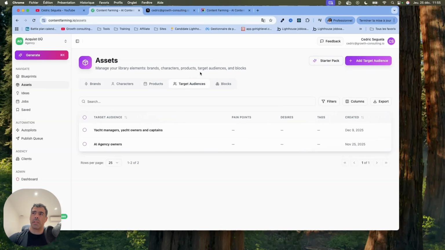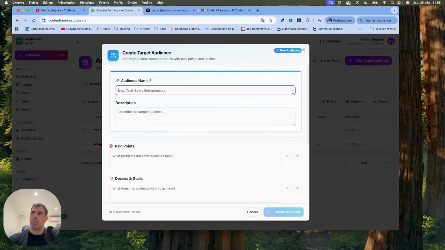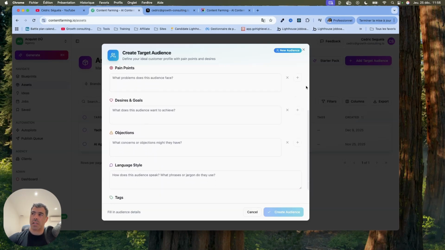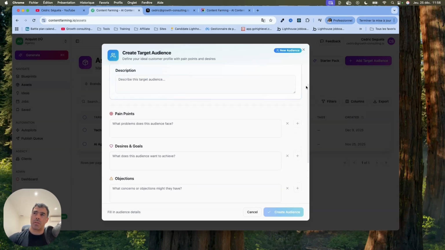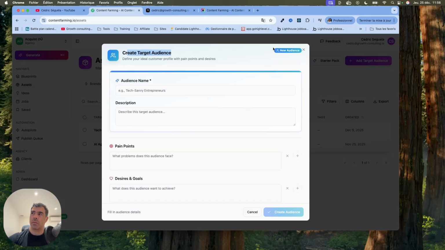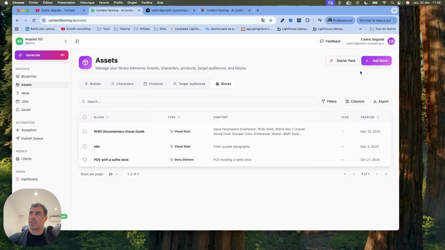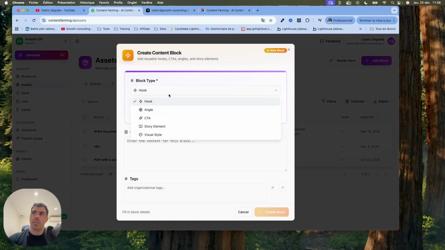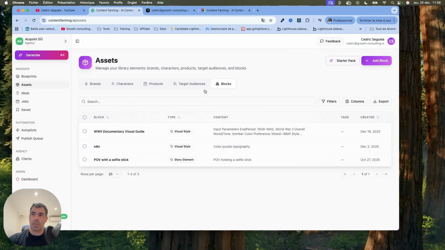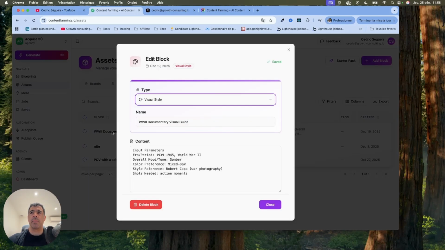Next, you can also do it for target audience. This is a simple one, but it basically allows you to create several messages that are using the same ID, but using different angles because we are talking to a different audience. And here inside of blocks, there are a few types: hooks, angles, CTA, story element, and visual style. Let me just show you one that uses a visual style so that you can understand what I mean by that. So here I've selected visual style, and the content is the period, the overall mood and tone, the color preference, and all that.